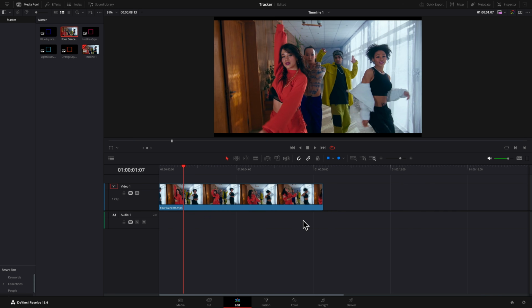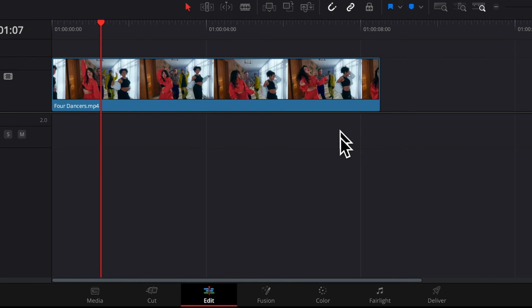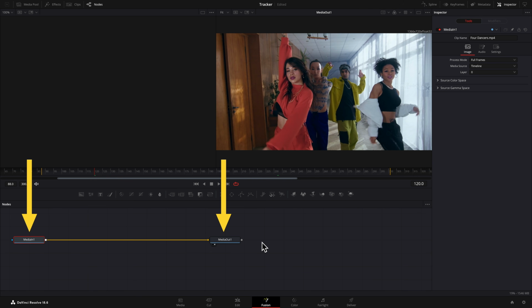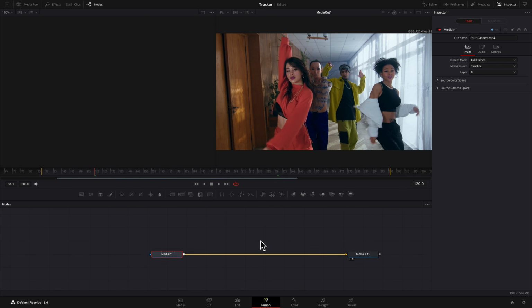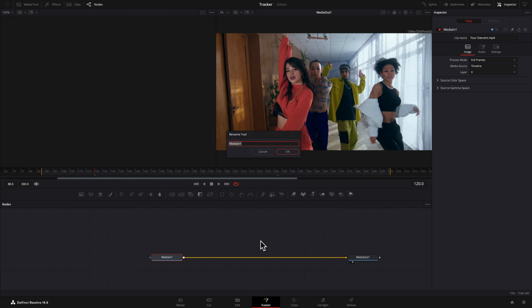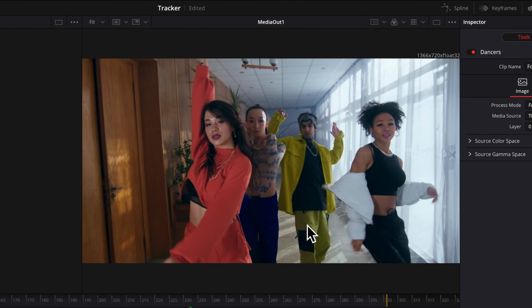With the playhead over the clip, I'll click the Fusion tab at the bottom. Here we have the Media In and Media Out nodes. The Media In node contains our clip. I'll rename it to Dancers. It's already selected, so I'll press Function F2, or just F2 in Windows, and type in the new name and press Return. Next, I'll enable Single Viewer mode so we have a better view of the clip by pressing this button up here.